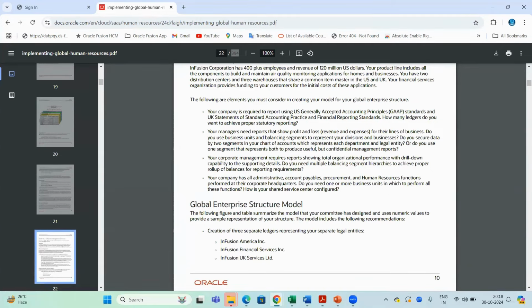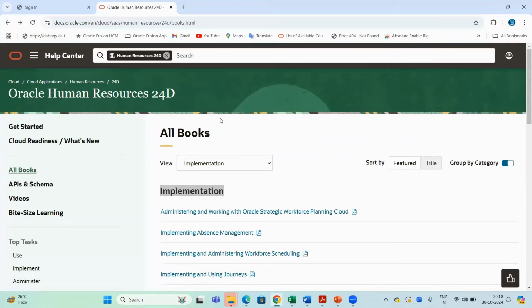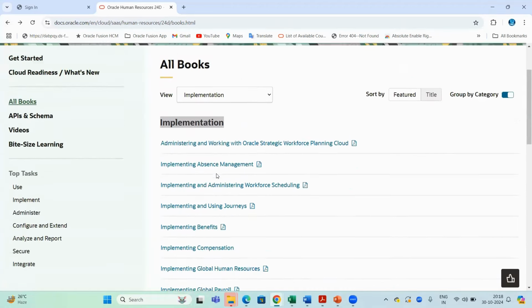Follow the material that I am providing you. That will be straightforward, crisp and short. But this is the standard document, team. If you want to download, you can even download it also. So from here, you can access Oracle documents for every module, team.